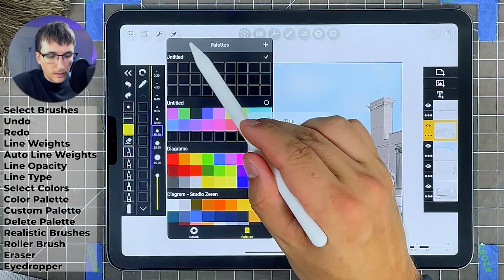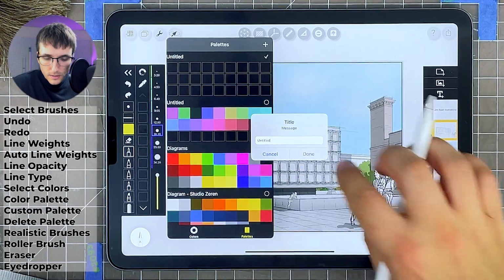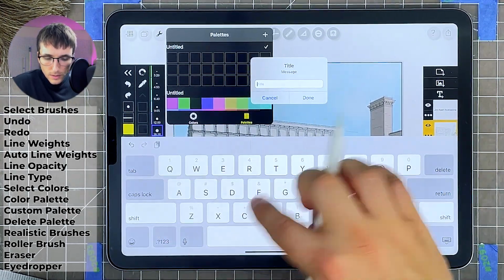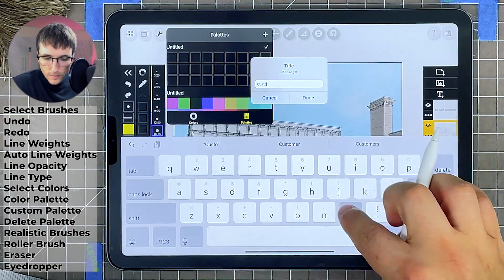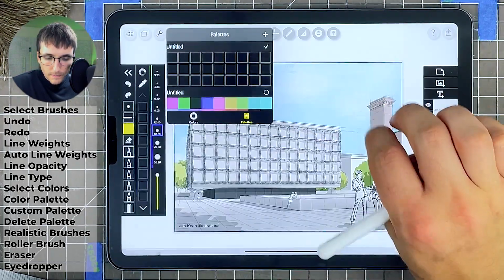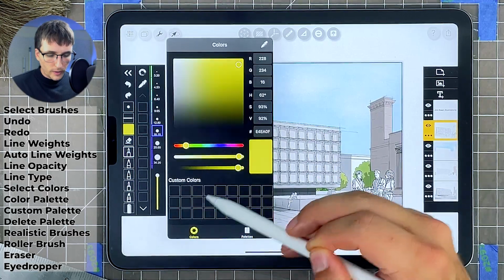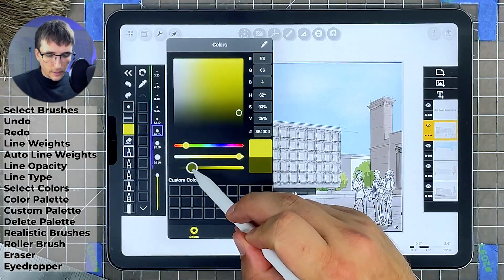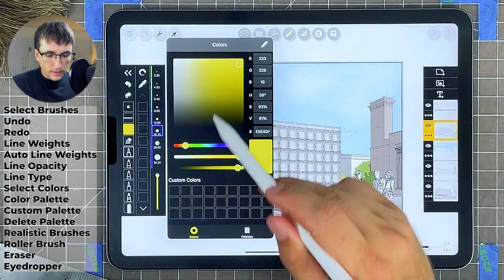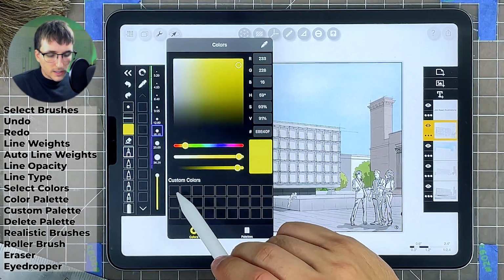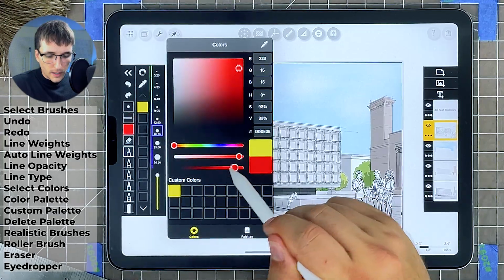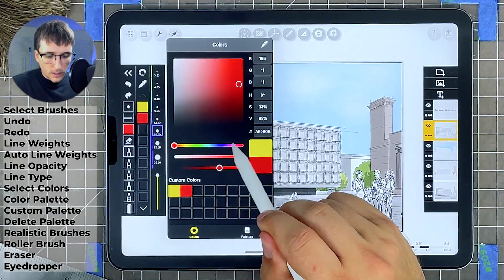If you can't find a color palette that you like, click this plus at the top here, and it'll create a new color palette. Let's go ahead and name this Custom Colors. Tap Done. Now tap the color wheel at the bottom and choose a color that you like. I'm going to go with this yellow. After you find a color that you like, tap one of the empty squares at the bottom to save it. Now let's add a dark red in here and maybe a purple.